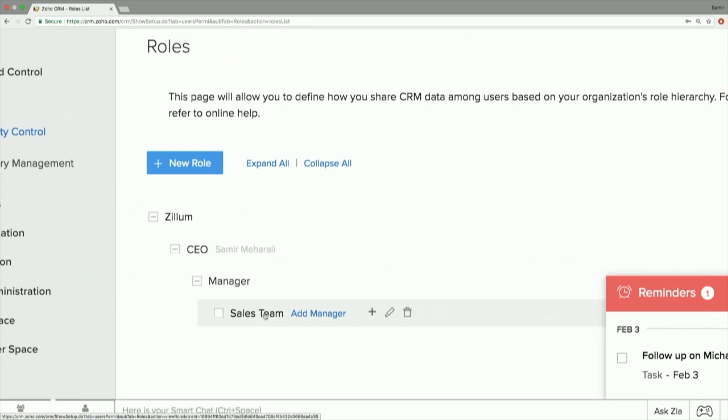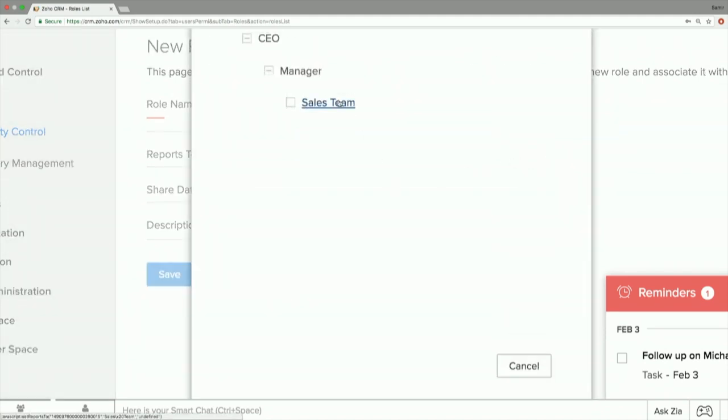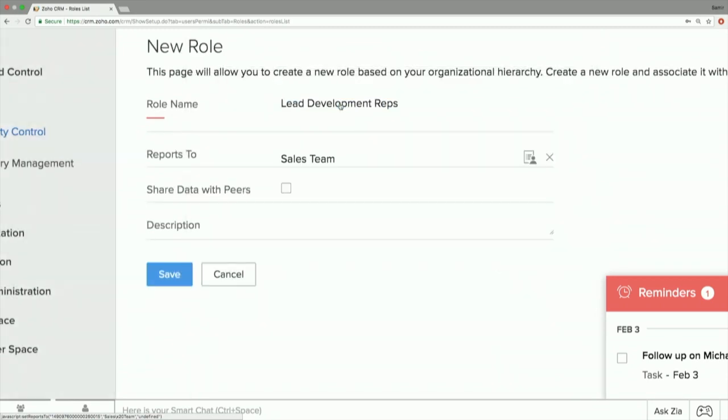And so from here, I can go ahead and create a new role, and I'll just call it the lead development reps. And so I can choose who they report to, and I can go ahead and choose another role, and I'll say that since they pass all their leads over to the sales team once they're qualified, I can go ahead and say that they report to the sales team.